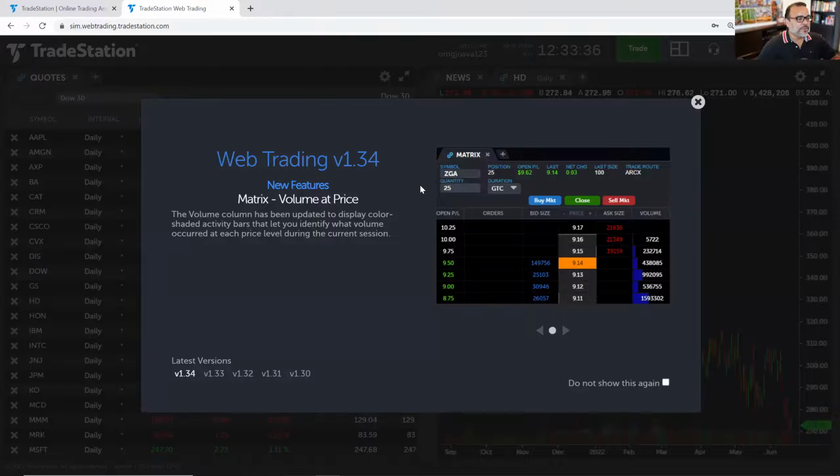Okay, this is web trading 1.34. Okay, the volume at price, that's something that was added recently. There's a do not show this again. I always leave it unchecked so that I always get this, just in case there's a new version of web trading, I get this pop-up. I'm not sure if where it says do not show this again, it only applies to version 1.34, and then I'm forced to unsurf the window if there's a new feature, but I'm not sure. I have to check on that, but I always like to look at this to see what's new on web trading.